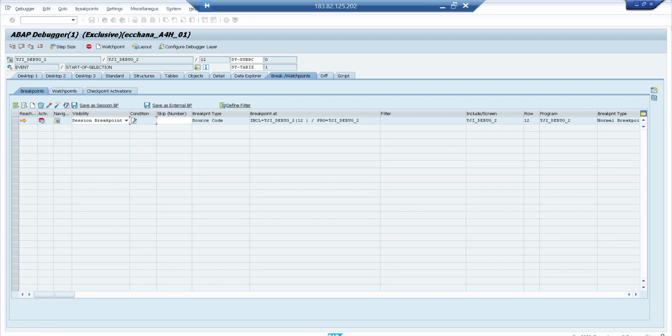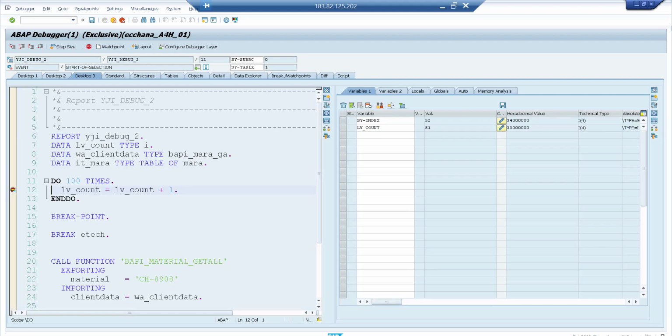Continue. Okay, now go to desktop 3, full execution, F8. So here it's 98. Okay, count, and the index is 99. So whenever the counter reaches 98, it should stop. Yes, it reached, so it stopped. Clear? So this is the use of conditional breakpoint.